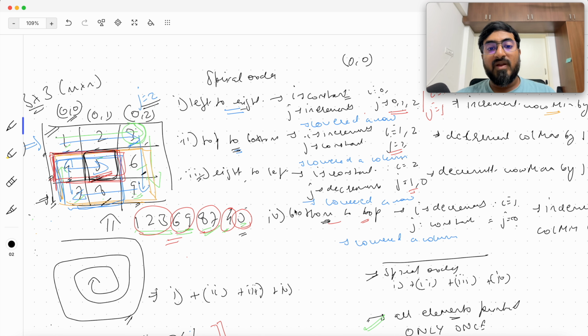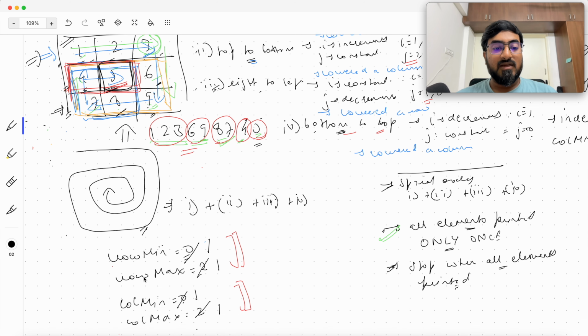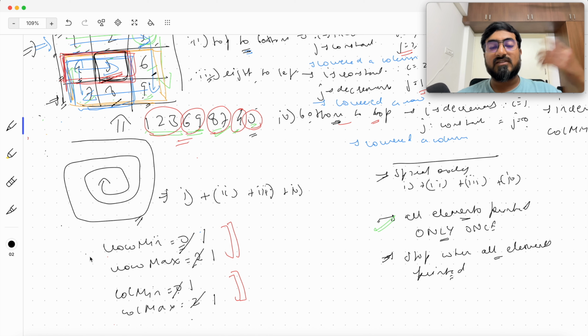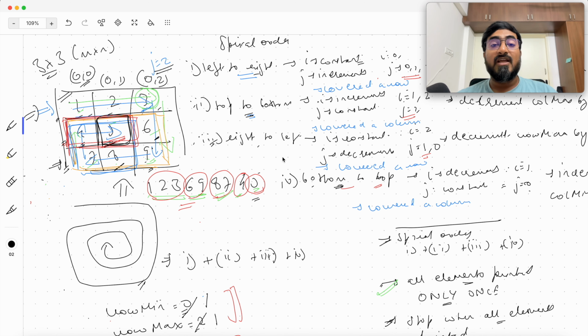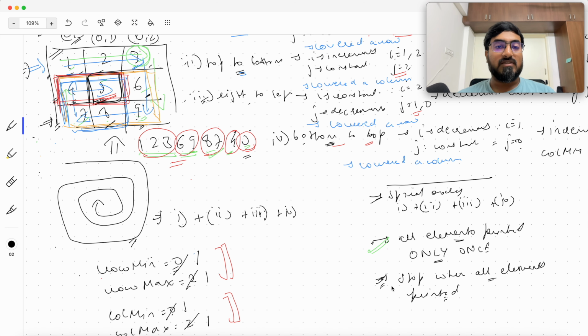In each movement, we are covering a row or a column, which we are adjusting using these indices that start from 0 till m minus 1, 0 till n minus 1. These are indices that you have to cover the entire matrix. These indices change as we keep completing our movements, right? We make sure not to print the same element again, and we stop when all the elements are printed.